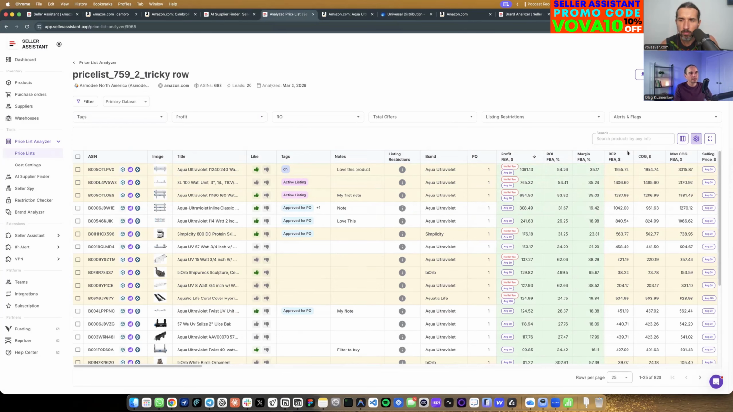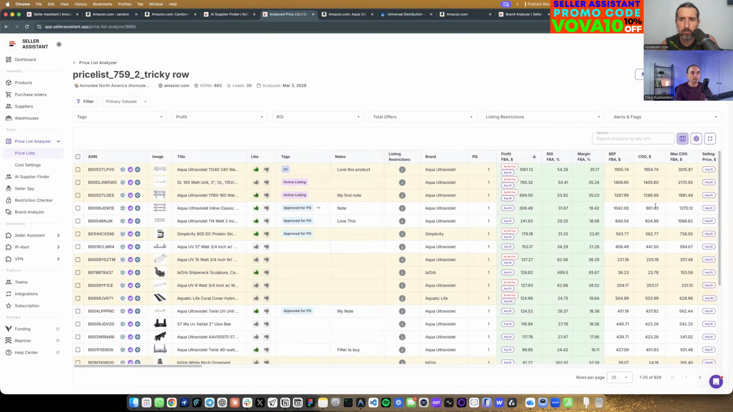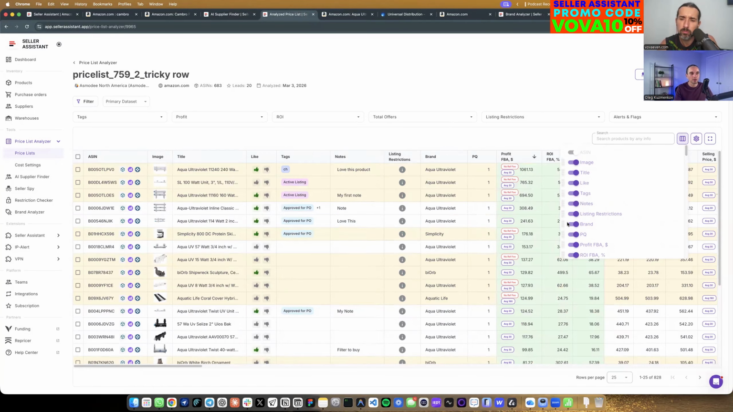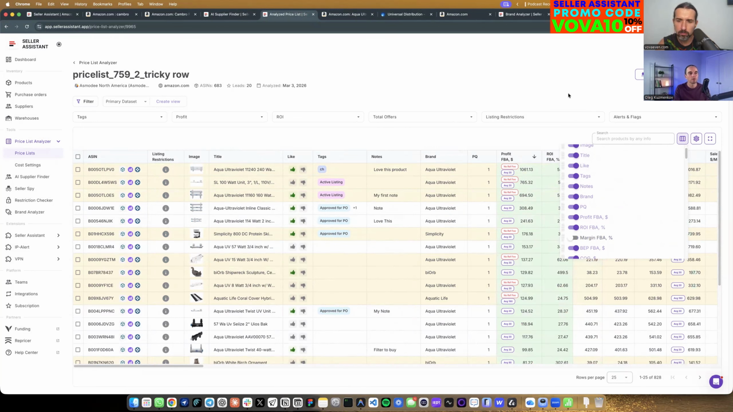We have settings, as I showed you when we upload the price list. You can change some settings to recalculate profits. Also, you can adjust columns. For example, if you want some columns shown in the front of the page, I want my listing restrictions shown in front of the product image right here. Also, I don't want to see margins. ROI is enough for me, for example. So I turn off the margin.